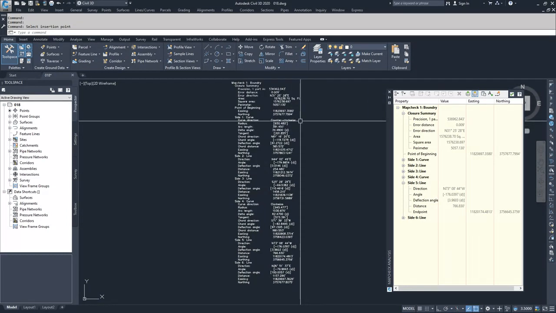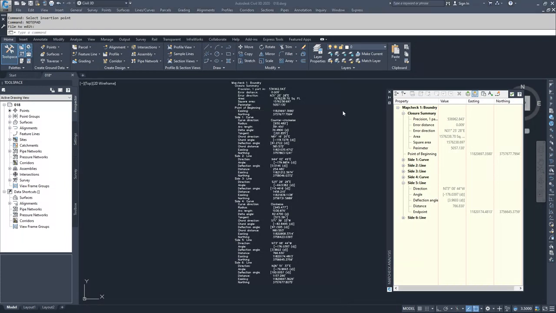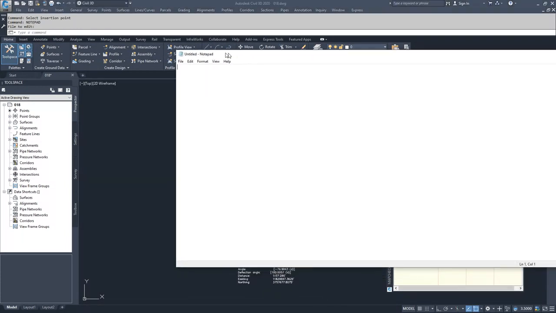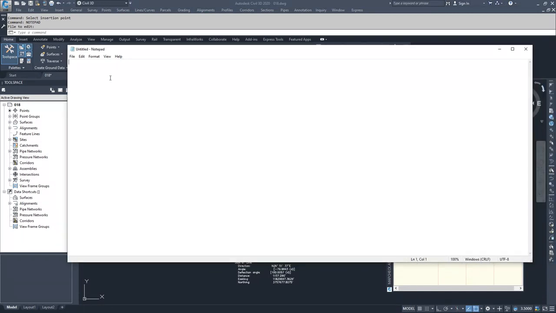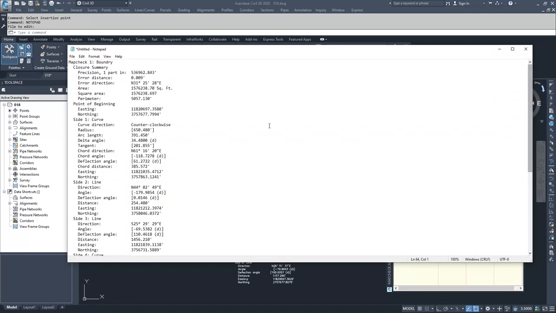If you want to take this information and paste it into a Word document, you can go ahead and select the copy to clipboard. And when you do that, if you want to insert it into a notepad, you can type in notepad into Civil 3D and then hit enter. And then when it asks you for a file to edit, you can hit enter and it will open an untitled notepad. And you can select inside of the untitled notepad and hit Control V, and it will paste all of your mapcheck analysis data into your notepad.